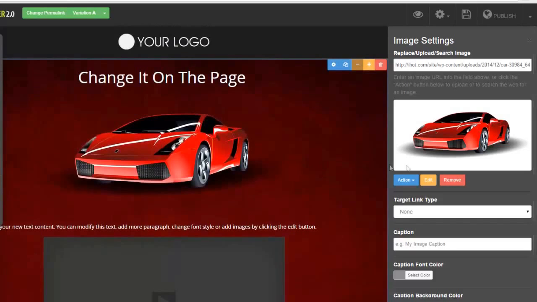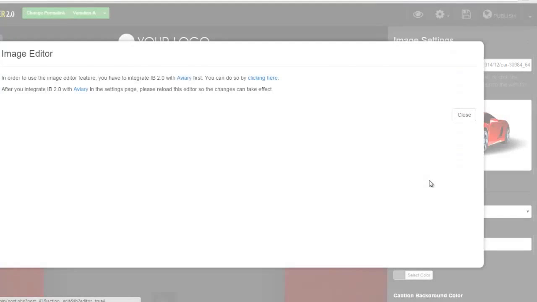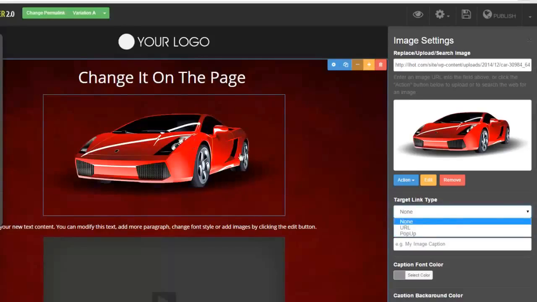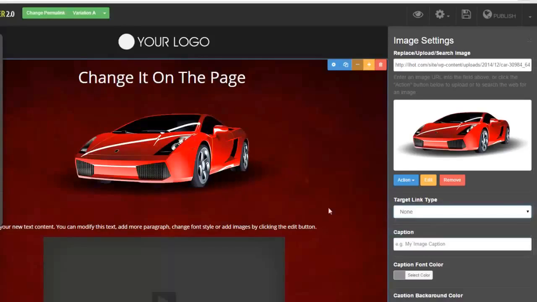Because remember, I also said that you can come over here, click this edit button, and with Avery, you can actually go and edit the image right here inside of InstaBuilder 2.0. Now, since this is an element, you can have this element where it is linkable. It is clickable. You can have it open up to another URL. You can have it to where when you click on this element, a pop-up box opens up. So much you can do here, guys.